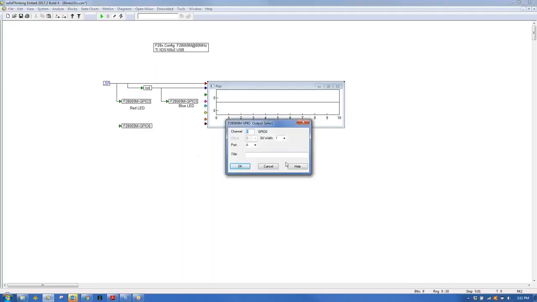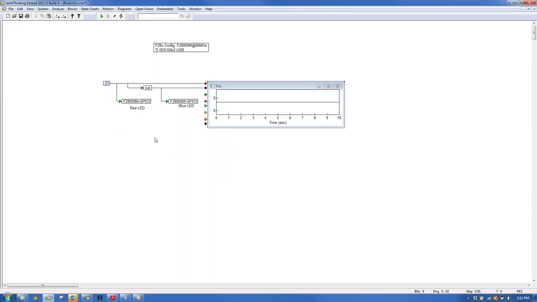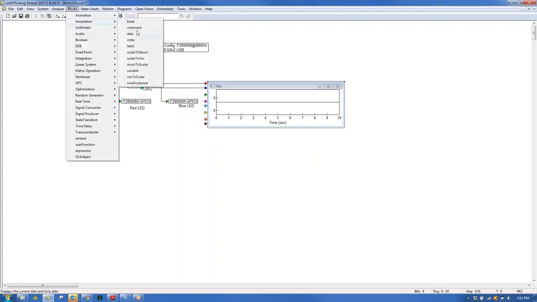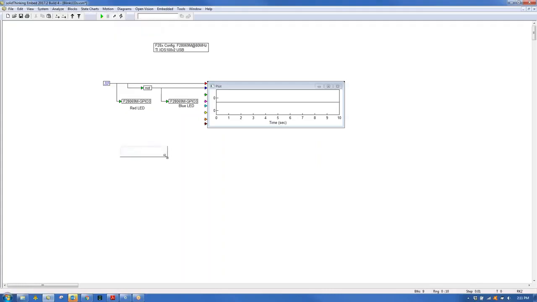How did you get this red LED, blue LED? Wait, Rick, can you hear me? Yes, I can hear you. We were following along, building the diagram as you were instructing, as you're going through the instruction. So, where are you at?